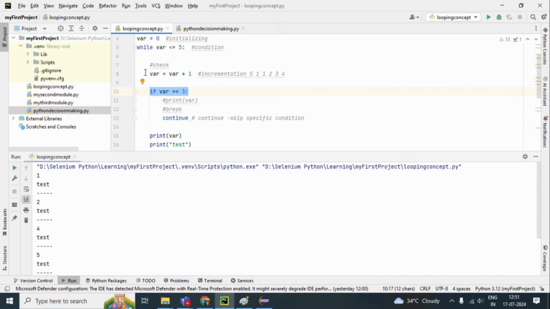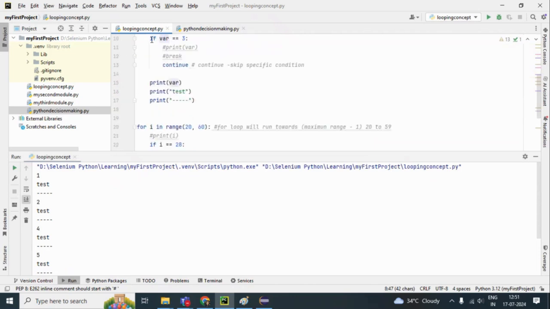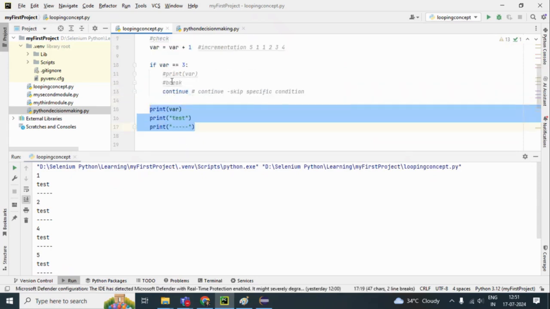The thing you have to look at is that here I'm doing my incrementation and here is the condition. After the condition matches, it will not print. When the variable becomes 3, it will not print 3, nor the test, nor these lines. You can see that it does not print anything over here with 3. Just practice. If you find any problem, I will help you out. Don't worry.